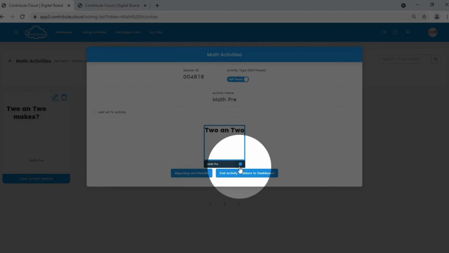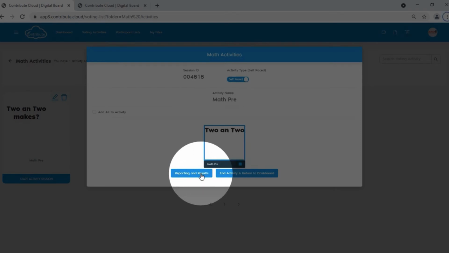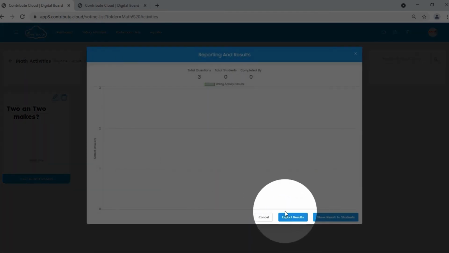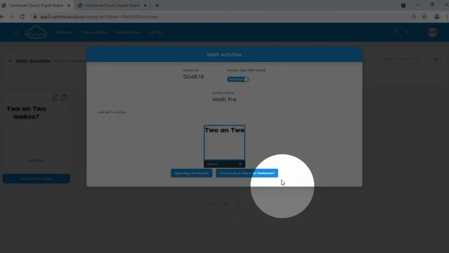By clicking on the Reporting and Results button, you can see how your students have done with the activity in real time. Once the students have completed the activity, you can download the results into tabular form for Excel or Google Sheets, and you can share the results with the students too.